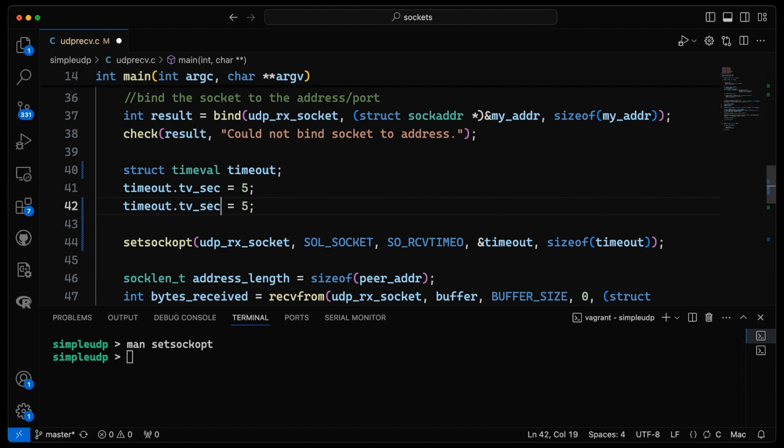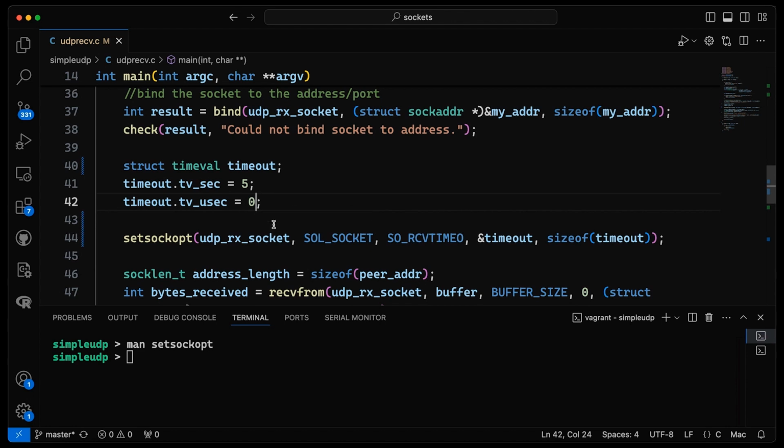And then the other here is the number of microseconds. This is, of course, for very small sleeps. I'm going to set this to 0 for today. So this is just saying we are going to set a timeout of 5 seconds and no microseconds. And now our code should work. We are specifying a receive timeout of 5 seconds and no microseconds.